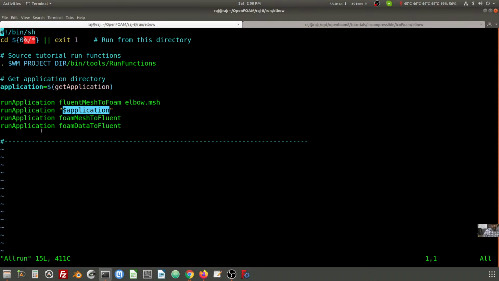Another two commands are in this script file. One converts the OpenFOAM mesh to Fluent, so we can use it in Fluent. Another command we are using here is foamDataToFluent, which converts all the OpenFOAM data so that we can import it into Fluent. These are the four commands we are going to execute in this script.